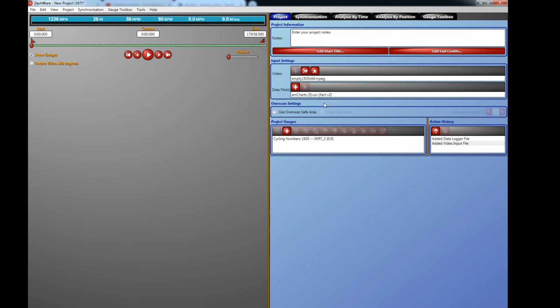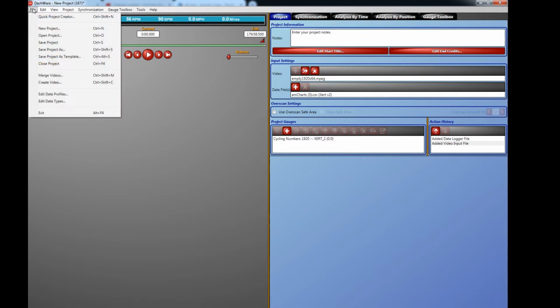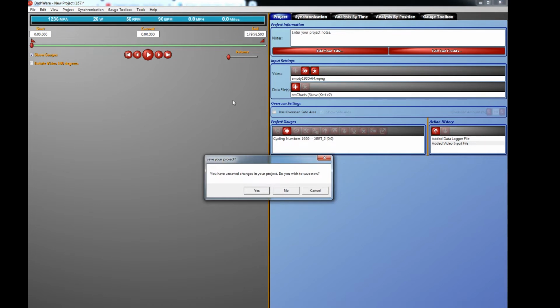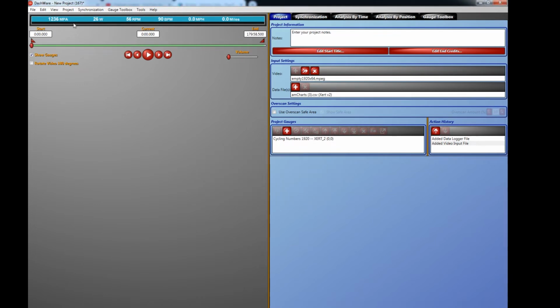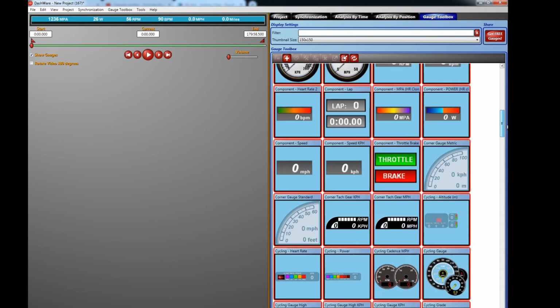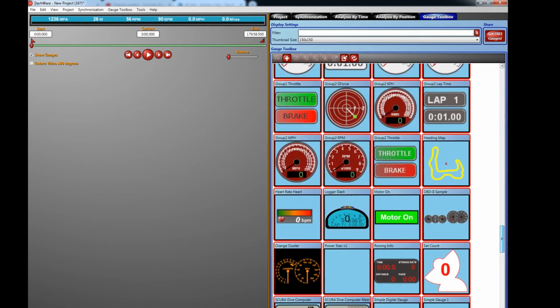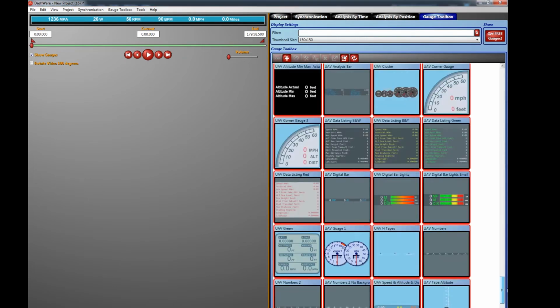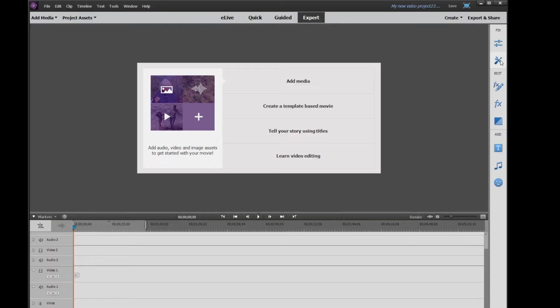So let's see. I already have a product gauge here, and that was part of my new project. And remember, I had a particular setup for there. So let's look at our gauges, our gauge toolbox. Okay, so there's a lot of things that come here. Where is my gauge toolbox?